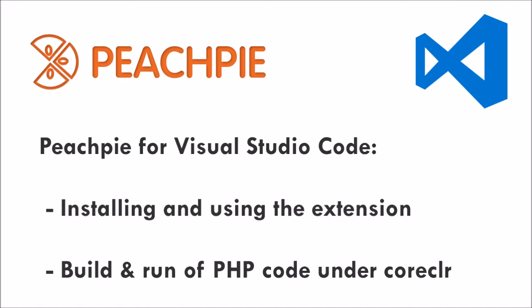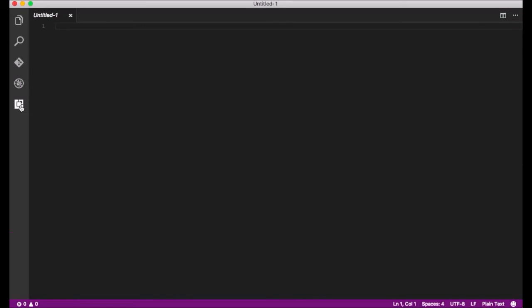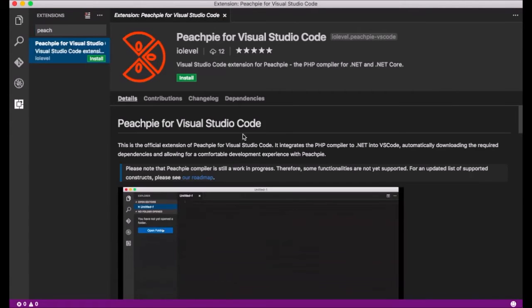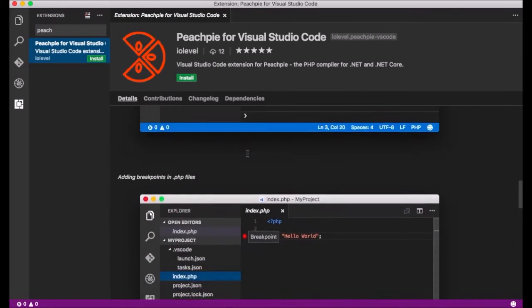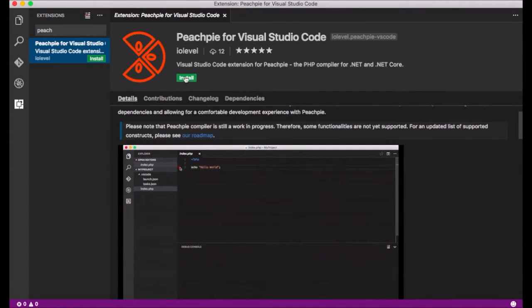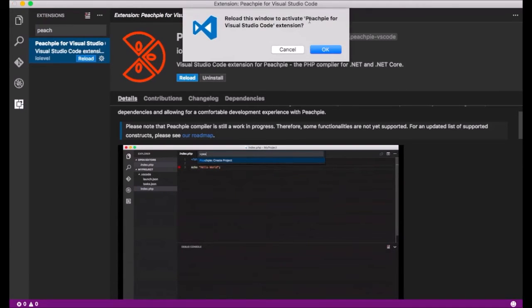Hello everyone, in this video we will give a quick introduction on how to use the official Peachpie for Visual Studio Code extension. First, go to the Visual Studio Code Extensions panel and search for Peachpie. The extension simplifies working with Peachpie compiler by automating the creation of the project file to enable development in PHP and .NET Core all together. Click Install and reload VS Code.